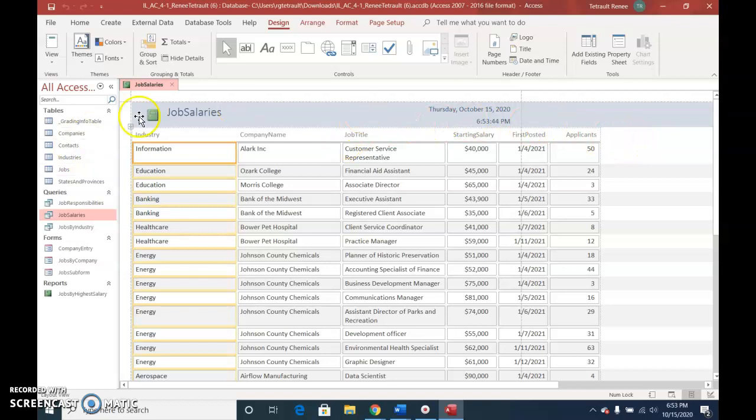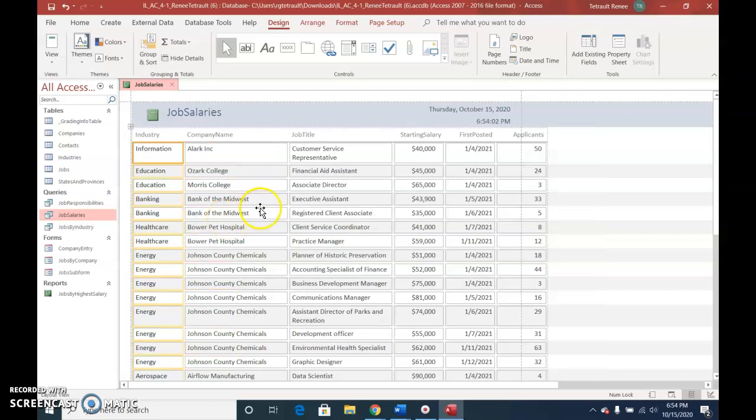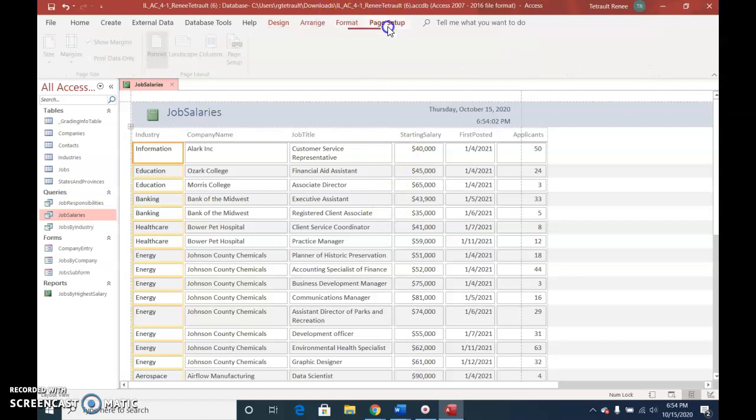And then if you notice, the very first column is very, very wide. So if you hover to the right between Industry and Company Name, you get the double arrows, and make it about half the size, and then let go. And then we're going to change the portrait to landscape. So select Page Setup, and instead of portrait, select landscape.